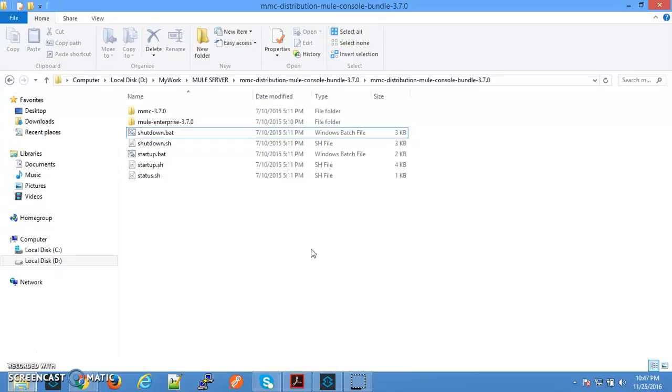So the first step which you need to do is you need to download the Mule management console distribution Mule console bundle 3.7.0 from Mule website and unzip it in a particular folder in your system. Now if you are on a Windows system, you need to click on the startup.bat script, and if you are in a Linux based system, you need to start the startup.sh script. So let's go ahead and click on the startup.bat script.